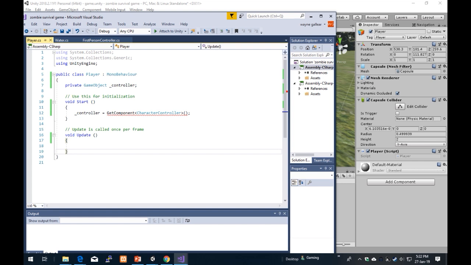Now what we want to do is create it so that we can move around, and we're going to do that within the update function. We want to be able to move forward and backwards and move around with the camera up and down and left and right. So what we're going to do is create different variables to do all that.